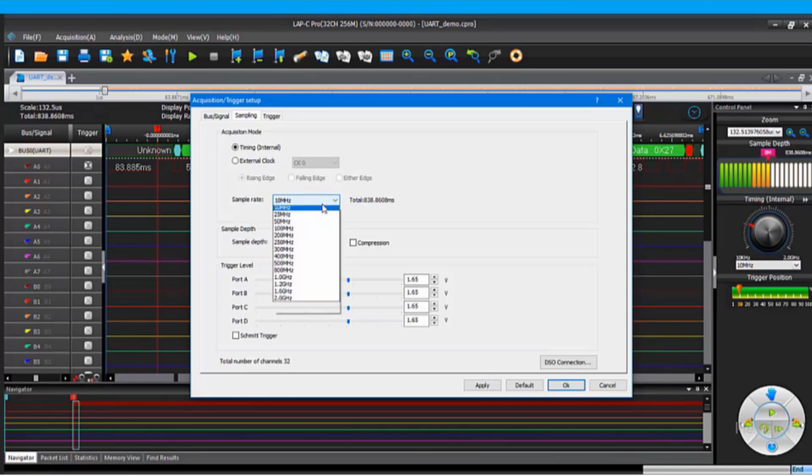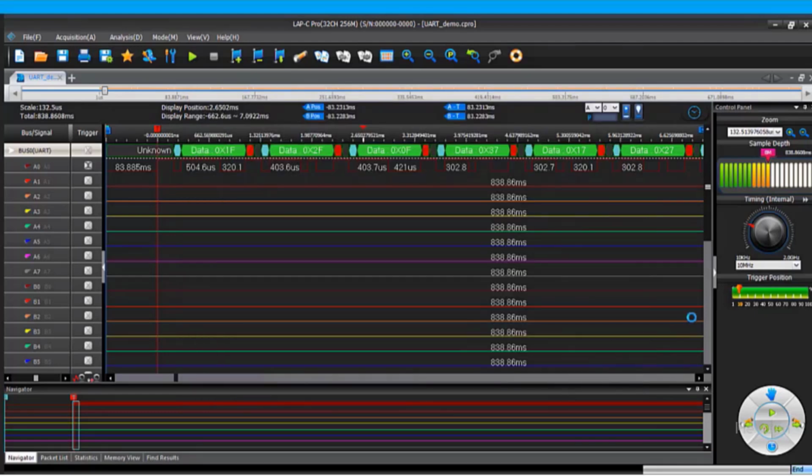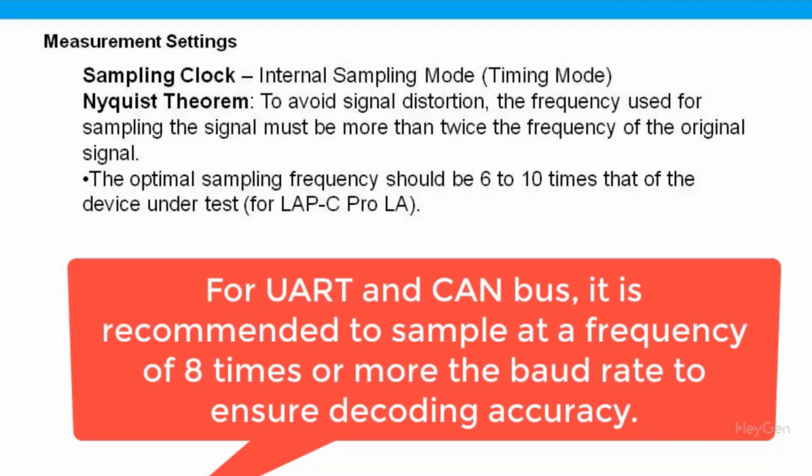It is recommended to set the sampling frequency to 6 to 10 times that of the device under test. This increases the number of sampling points for each waveform, helping to reduce signal distortion. For the Nyquist theorem, to avoid signal distortion, the frequency used for sampling must be more than twice the frequency of the original signal. The optimal sampling frequency should be 6 to 10 times that of the device under test.